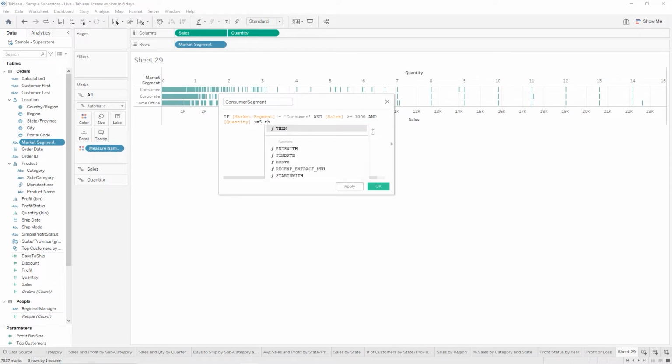Then we're going to use the THEN function. In single quotes, type the word true. And then we're going to use the ELSE function. And in single quotes, type the word false. And so I'm getting my calculation contains errors. Let's see. And that's because I need that END function. So I'm going to press enter and then start typing it, grab it, and now our calculation is valid.